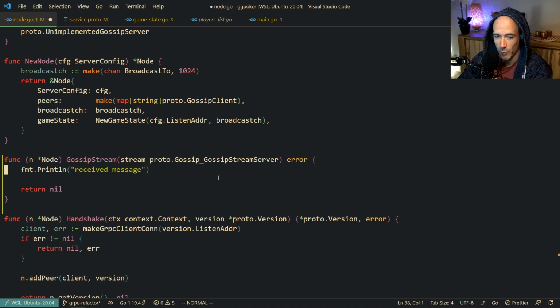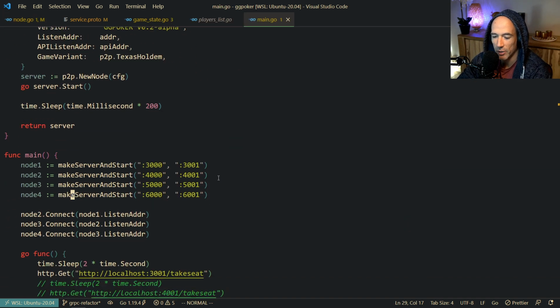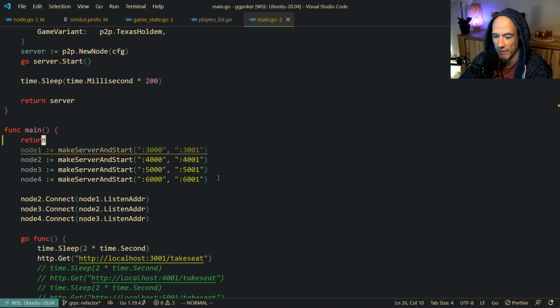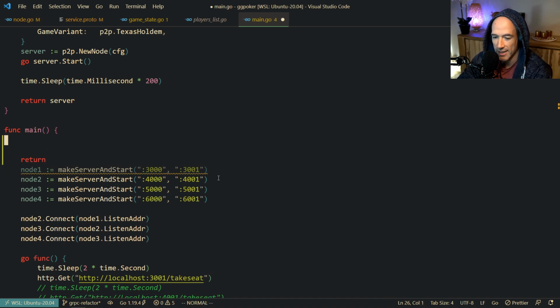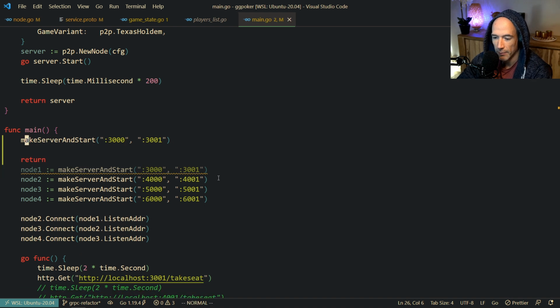It doesn't matter. We're going to explore it later on. So we have this gossip stream. Then we're going to open up our main thingy, and we do a lot of stuff here. What we're going to do is actually return here, leave that open. I'm going to yoink this. So I'm going to quickly make a node here at port 3000. And if you're wondering, this 3001 is basically the API port.